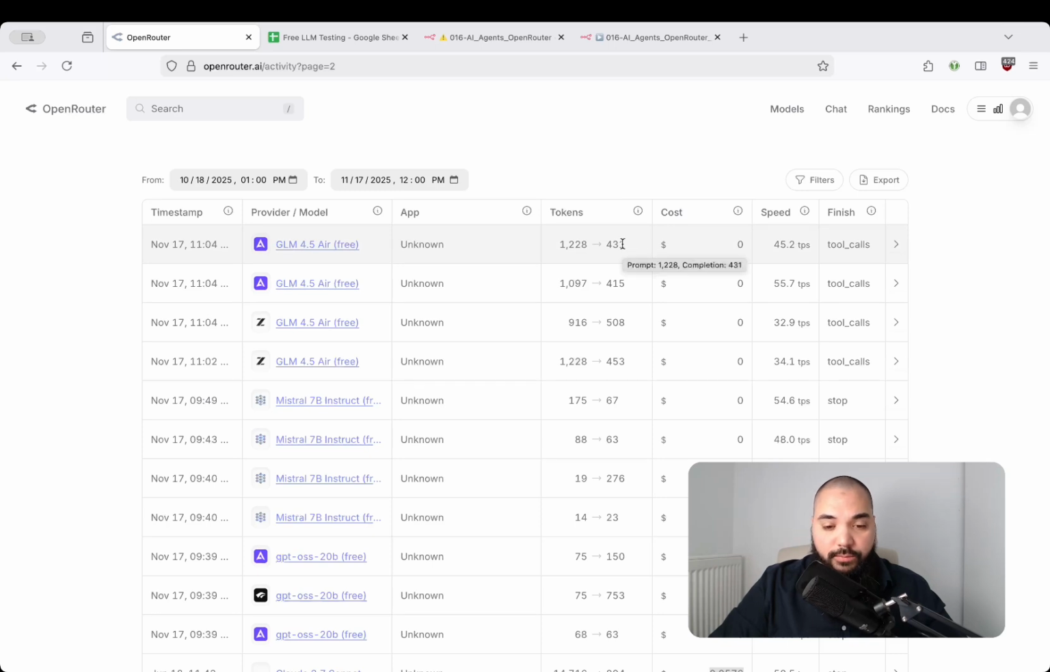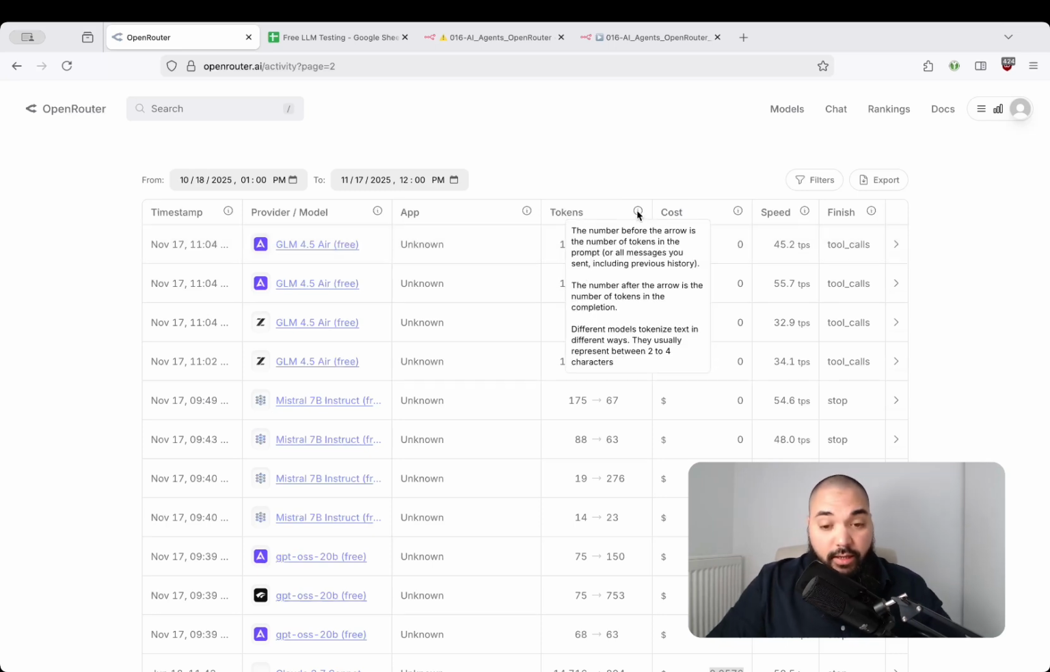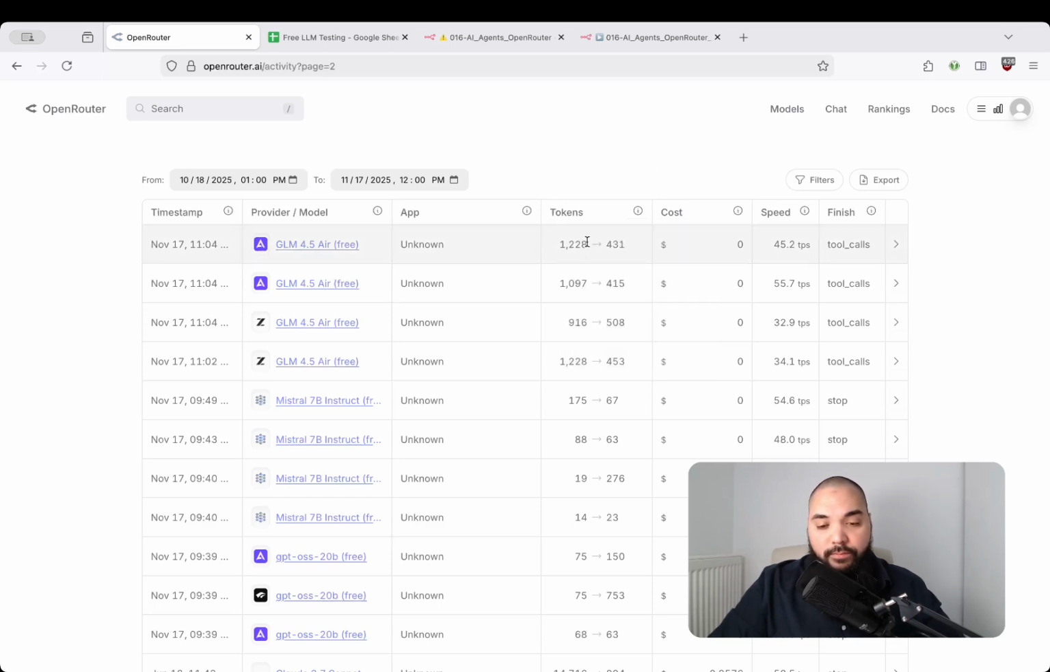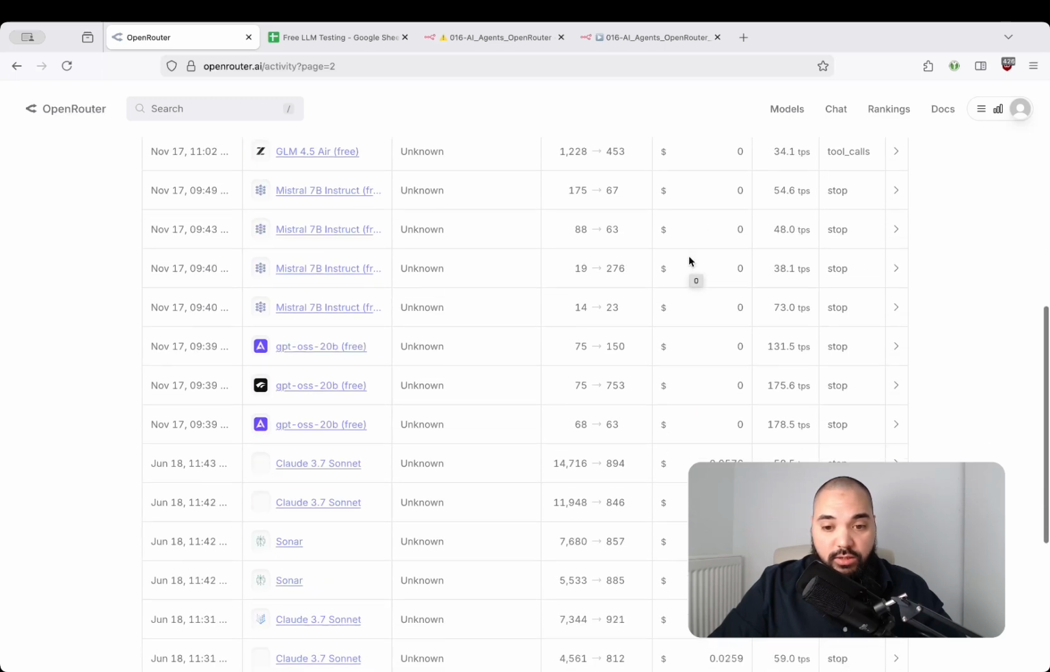So this is the information that you are getting in your dashboard, and I quite like the way they are telling us what this specific column is doing. So here you can see that the number before the arrow is the number of tokens in the prompt, so all messages that you've sent, including previous history, and then the number after the arrow is the number of tokens in the completion, right? So it's literally explained quite well and understandably for everybody. And as you can see, this didn't cost me anything.